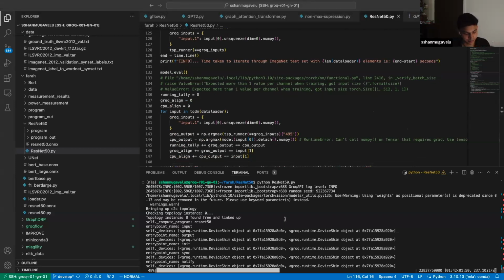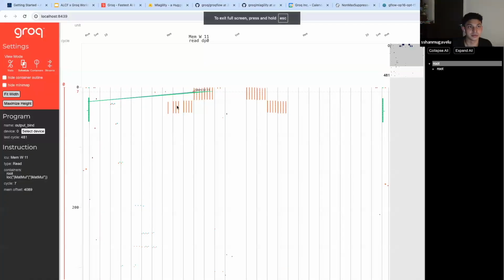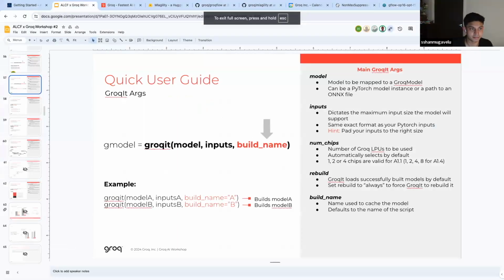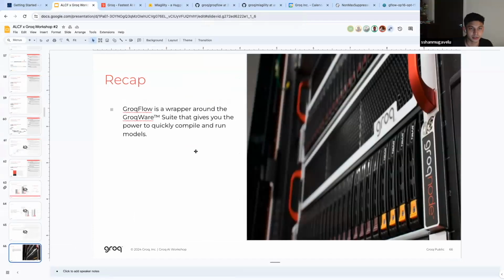All right. I'm just going to cancel this because it's going to take some time. But that would conclude the GroqFlow section. So as a recap, GroqFlow is a wrapper around the Groqware suite that gives you the power to quickly compile and run models.